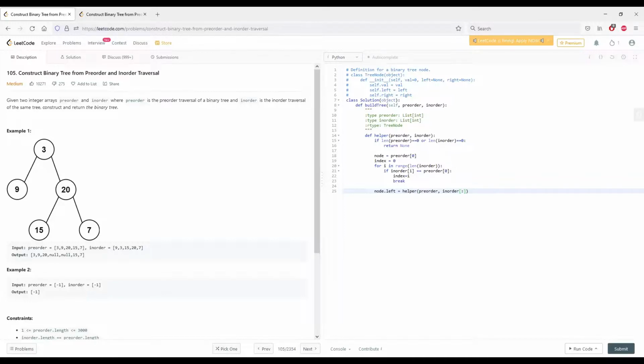It's all the way up to index, and I'll write index plus 1, because in Python when you do this, the last part is always non-inclusive, okay? I'm going to come back to this later. And node.right is equal to index plus 1 all the way to the end. So if we have 1 as our index here, for the left array we want this guy, and then for the right array we want this guy.